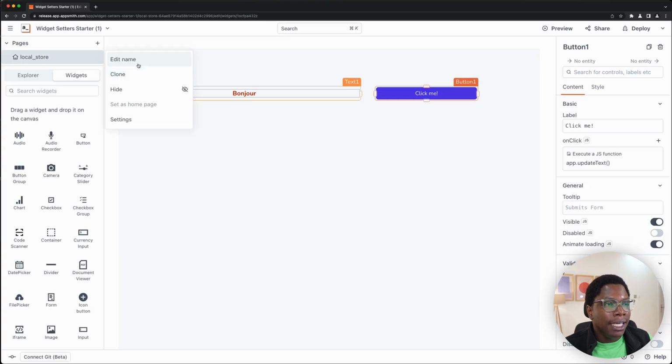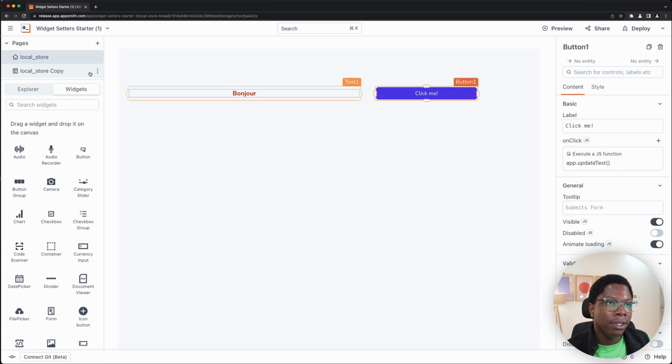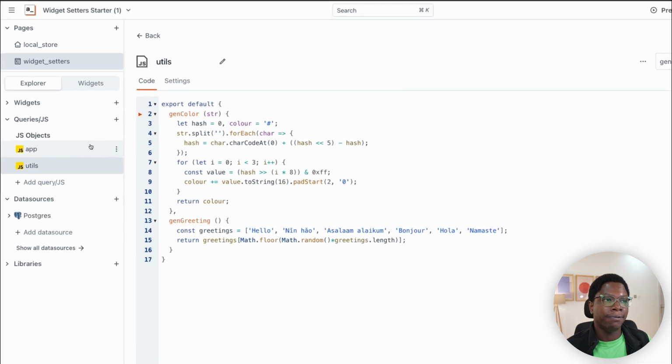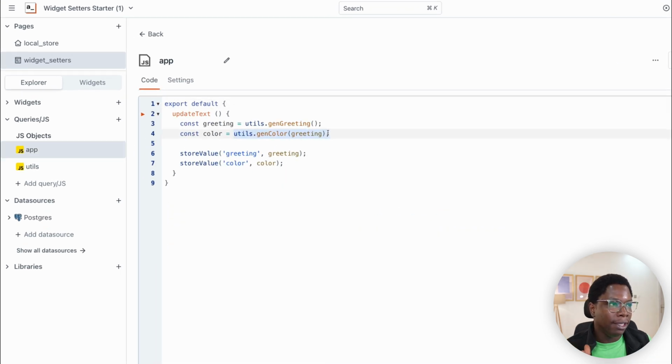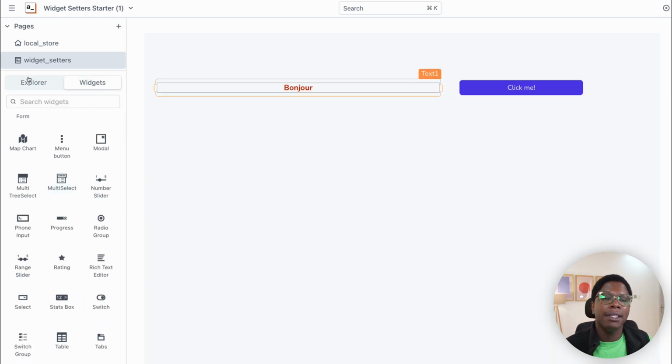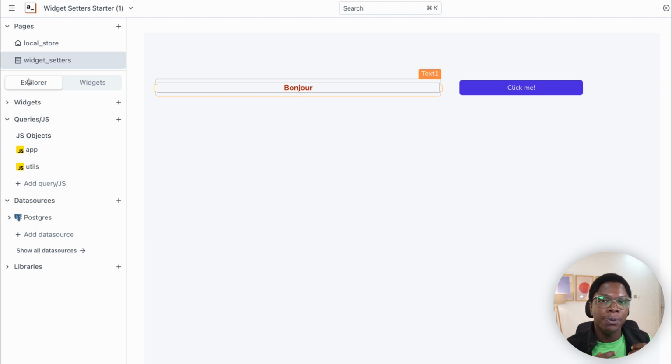So I'm going to duplicate this page. So let's clone the page and I'll edit this to say widget setters. All right. And we can go into the app.js file and make a few changes. So what I'm going to do is delete almost everything we have in this file. We have everything completely cleaned up, and we're going to use the setter function that each widget on Appsmith now has. So following the release of this feature, all widgets on Appsmith now come with setter methods for you to programmatically update the state, and it's much cleaner this way.